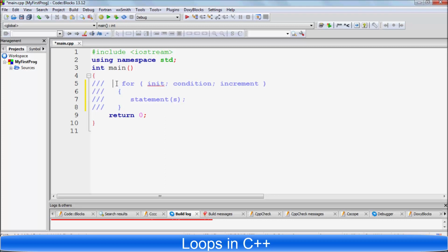So what you do is you write for and just give these two parentheses, and this for takes three parameters. First is the initialization, and then it is separated by a semicolon. Second is the condition, and third is the increment. And in these curly braces you provide the code you want to execute according to the condition which is met in the loop. So let's take an example.